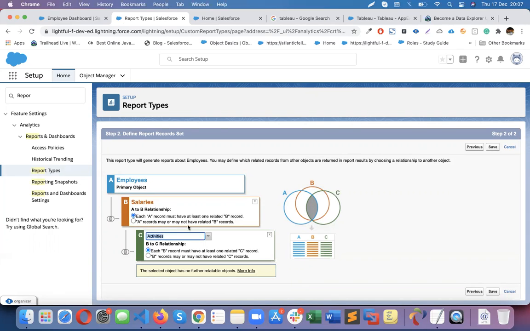A record may or may not have a B related record. They will give 4 options. Out of that, you need to choose 2. These 2 you have to select basically. So what are the options possible during the custom report type?